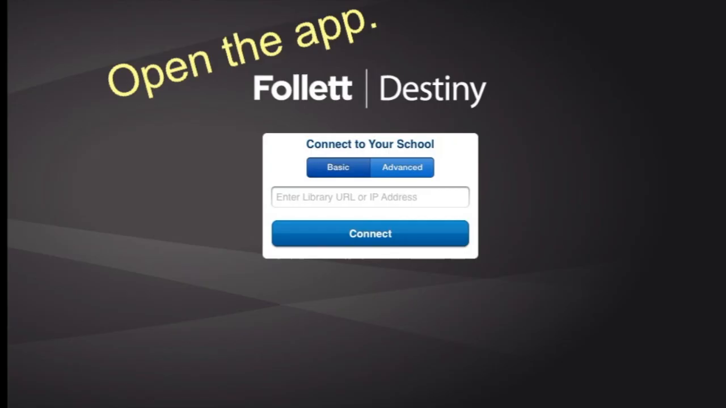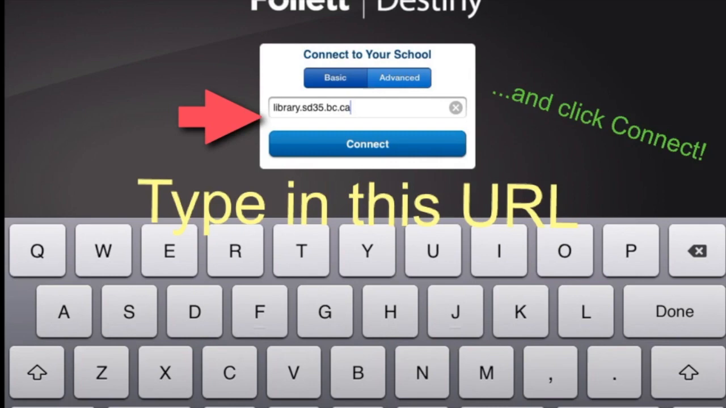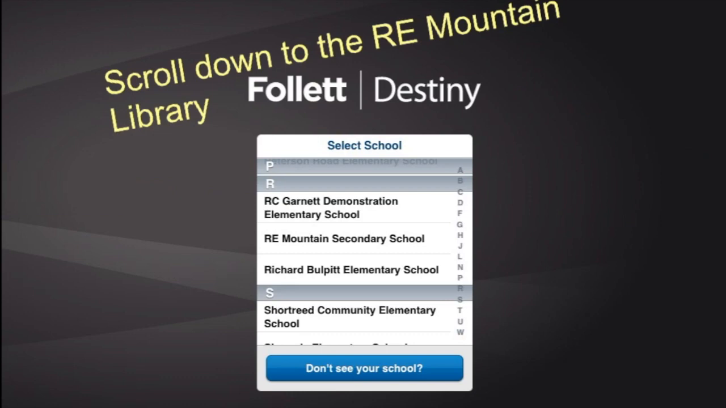So the first thing to do is open the app, and you'll see that it looks like this. It says connect. And then you type in the URL library.sd35.bc.ca. Click connect. Then you can scroll down to our particular library once you see all the libraries in the school district, and choose RE Mountain Secondary Library.